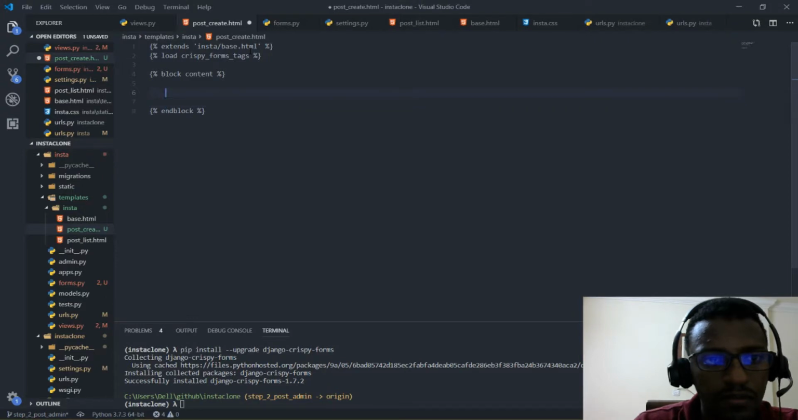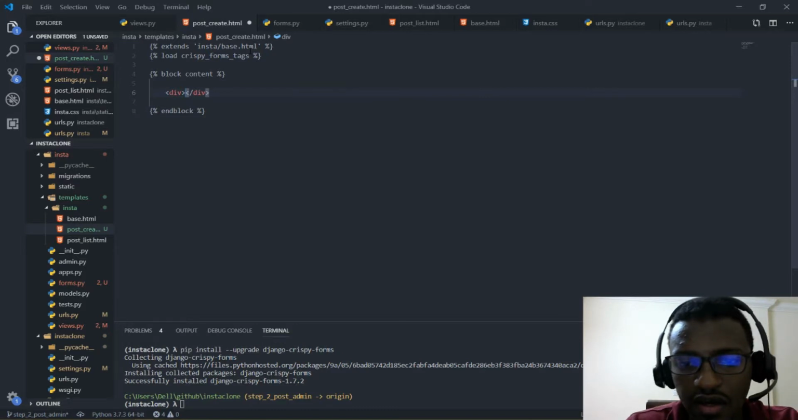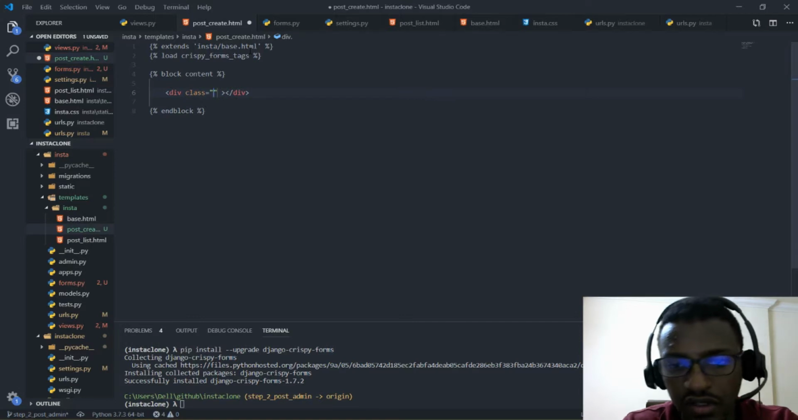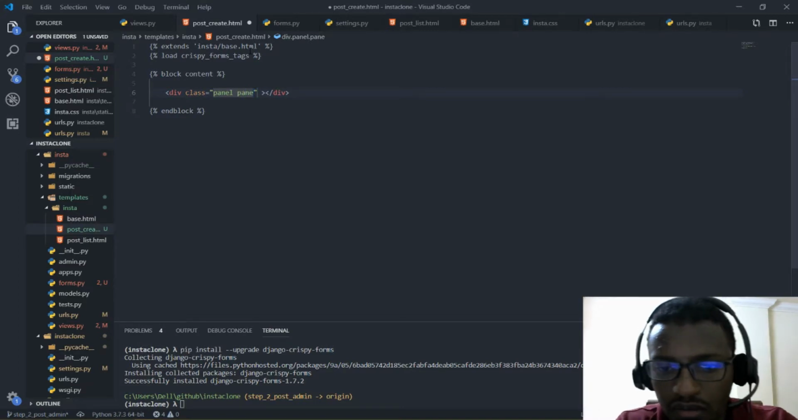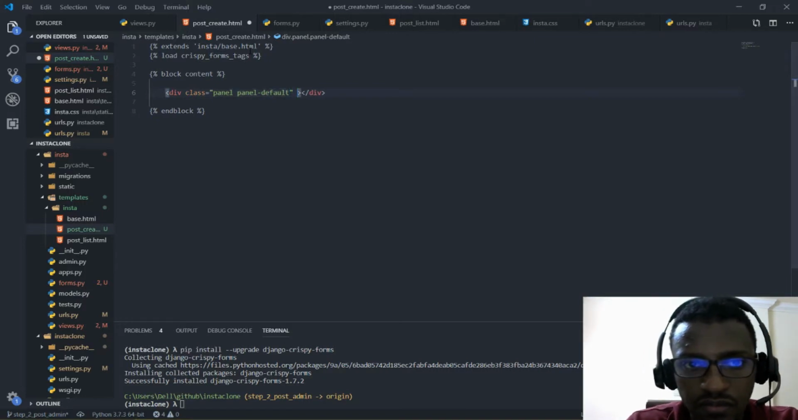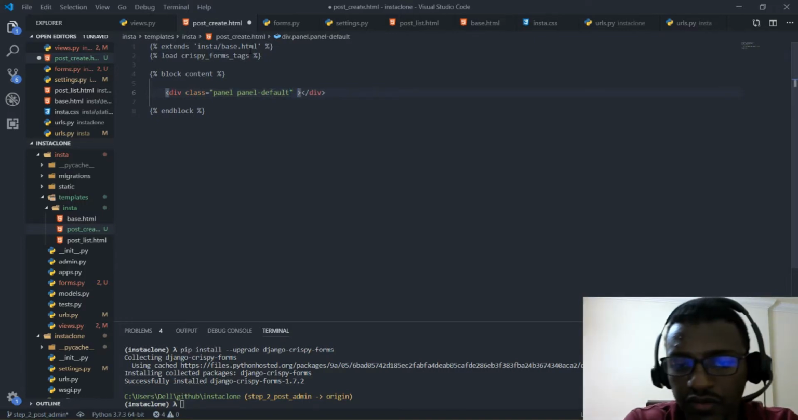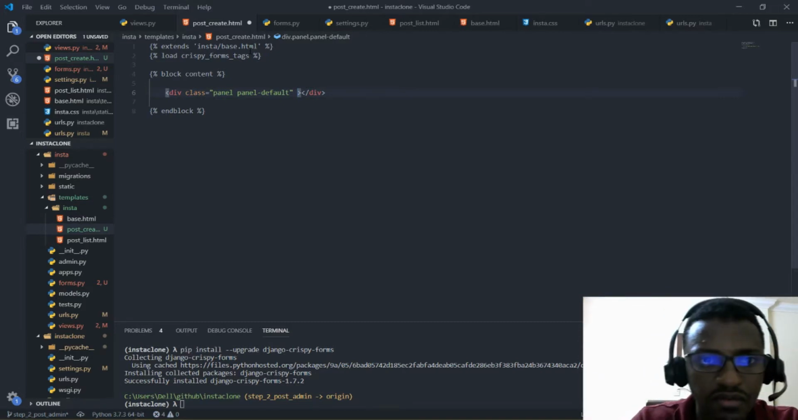Inside of here I just need to create a div. And inside of this, because later I'll be using Bootstrap, I have a class here called panel, and also panel default, panel default. And I kind of already made my style inside of the div, so let me just do it here.